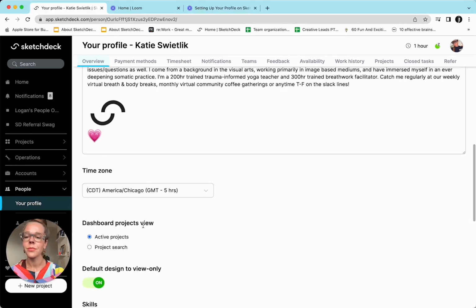Here we have the dashboard projects view, which allows for two different options, either the active projects page, which will show you all projects that you are currently listed as a team member on, or the project search, which will show you our site-wide project search, where you can search for any project across the platform. More on these two items in a later video. They also live here in our main nav on the left-hand side of the page.